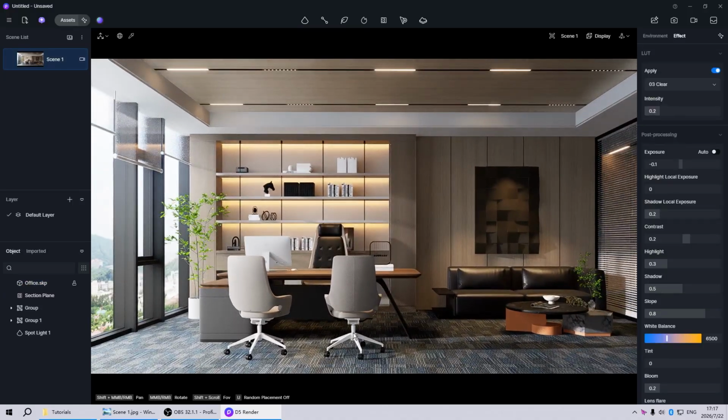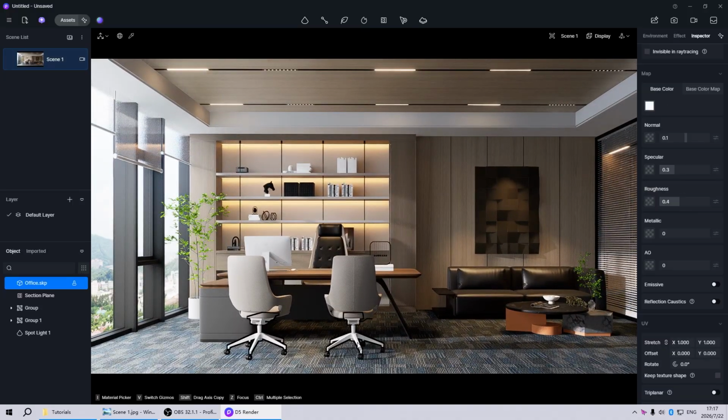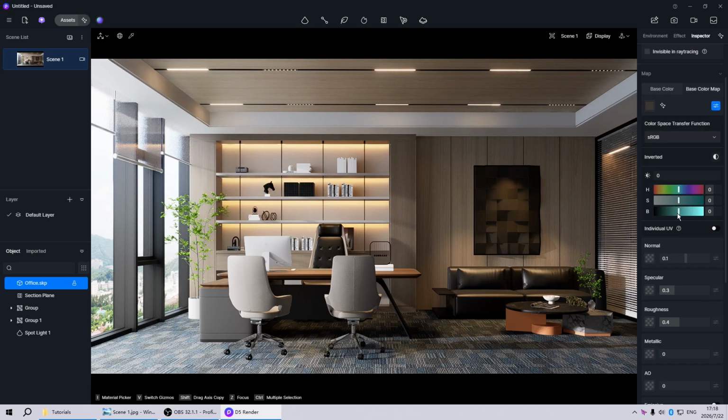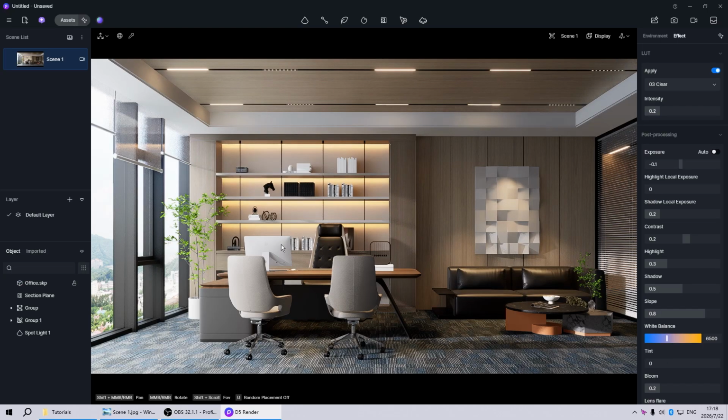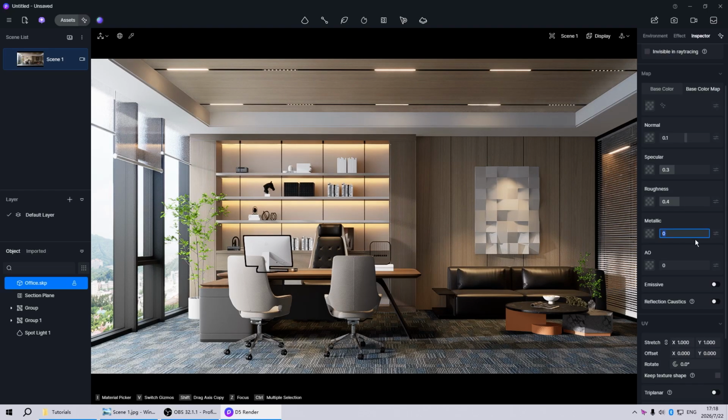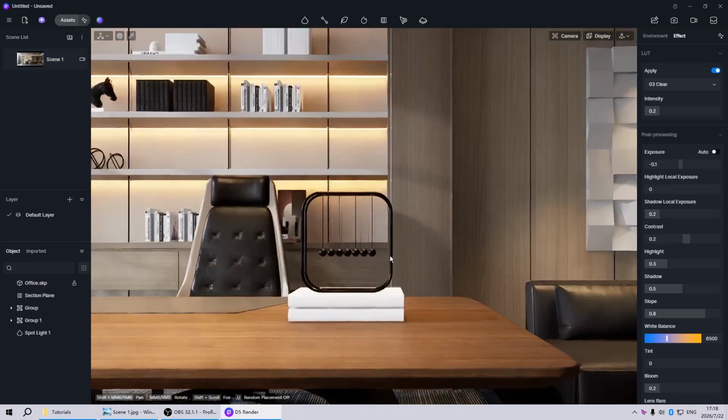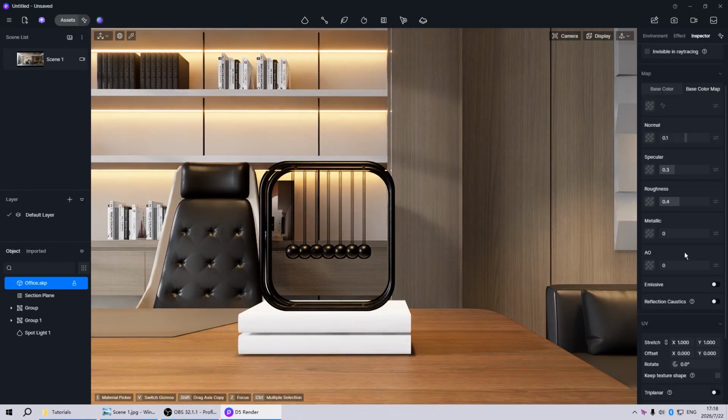Okay, select the chair legs. This will be stainless steel. We can just change the metallic to 1 and roughness to 0. Select this painting. Change its brightness to make it brighter. Okay, now select the computer, change the metallic to 0.5. And select this material. This will be metal. We can change to metallic and brightness, roughness to 0.